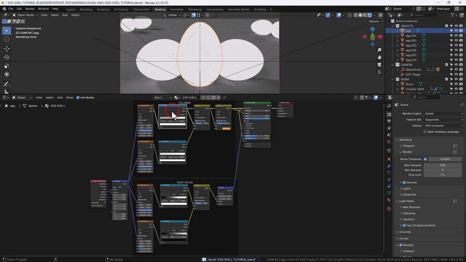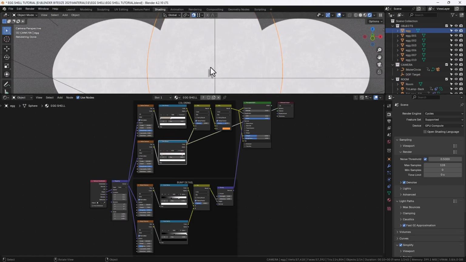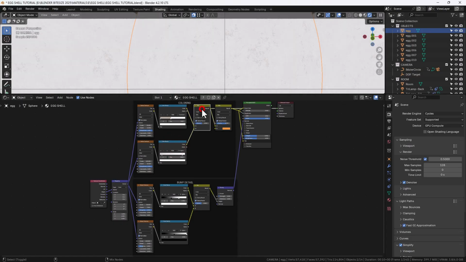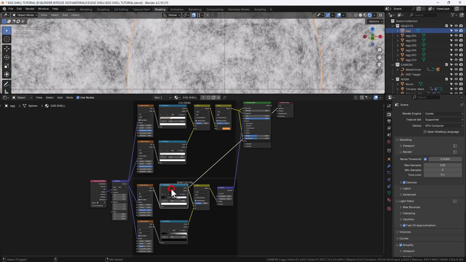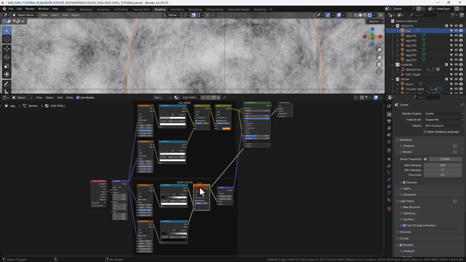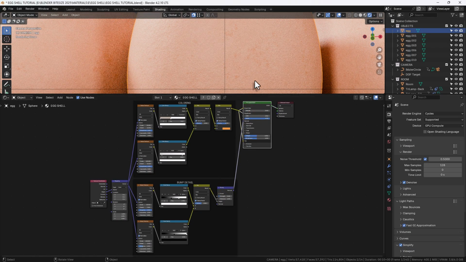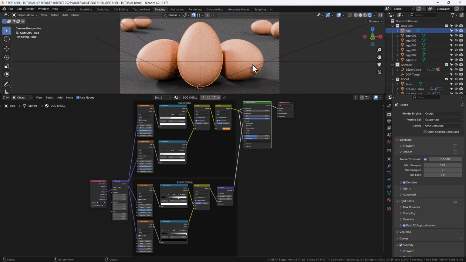So you can see what the first two color ramps are doing, and they're getting mixed together, and then the color overlay is being applied. And then for the bump detail, we've got this and this being mixed together to give this, and then piped through the bump node to give the detail, and then obviously finishing it off with the principled shader.